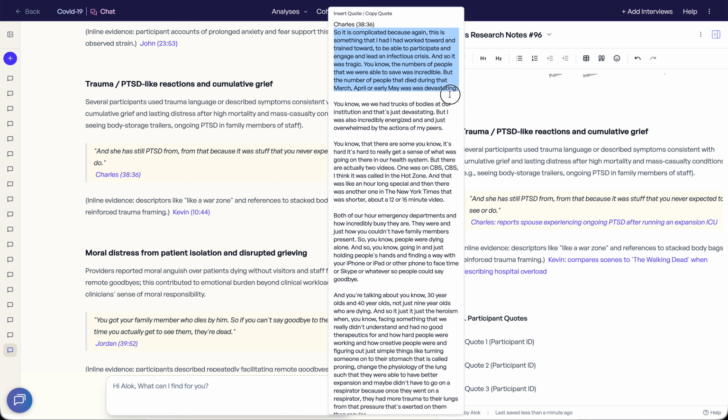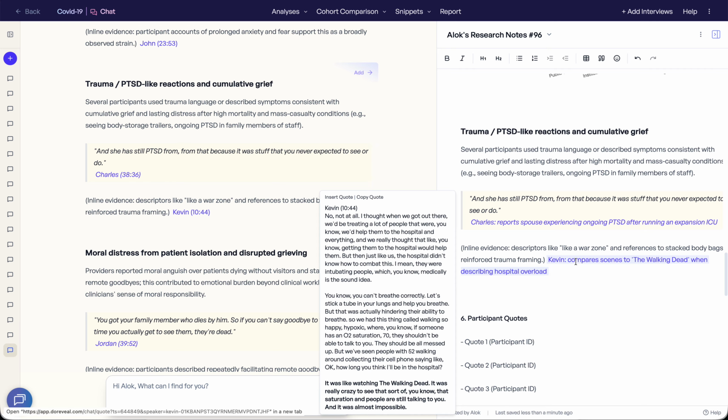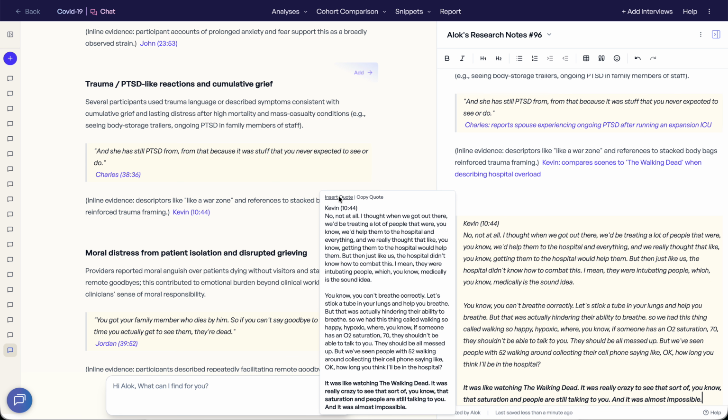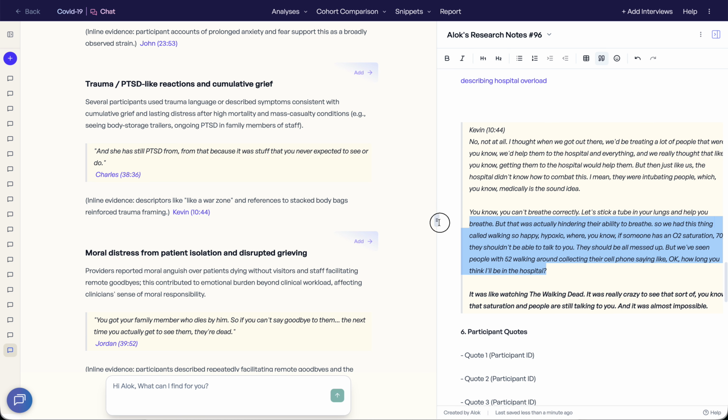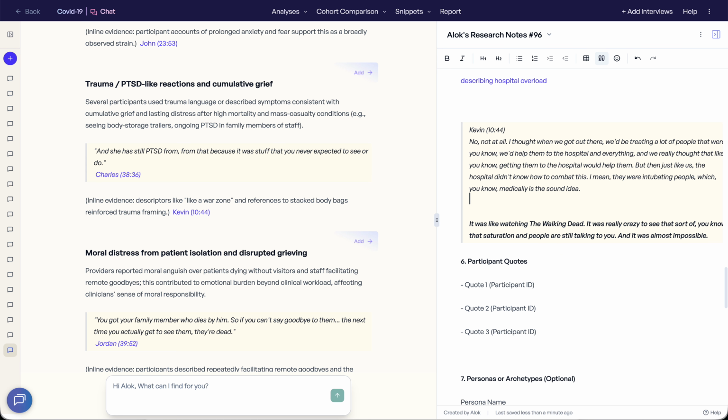I can take a part of this quote, copy and paste it if I want to further add it. I could copy the whole quote, or I could insert this quote directly into my document. Same with Kevin. So let's say I want to add Kevin's. I simply click insert quote, and now all of that text has also been added. And I can still modify it. So if I don't want a certain section, I could say, yeah, let's go ahead and remove this, and I have full control over it.